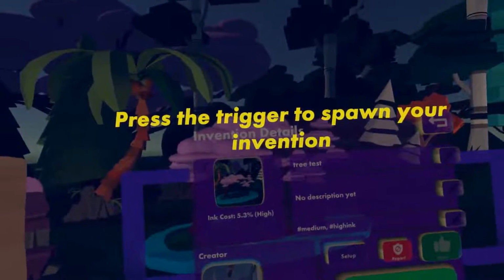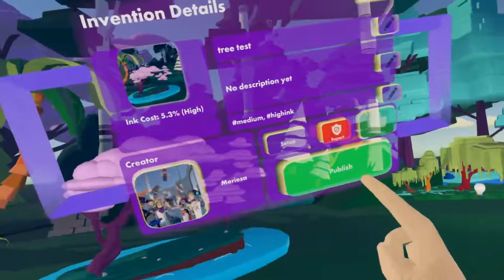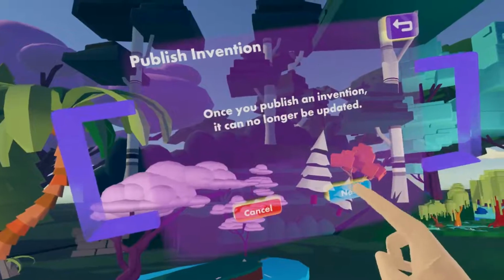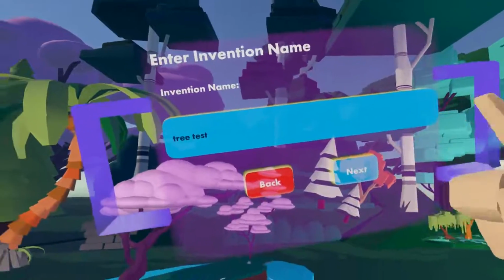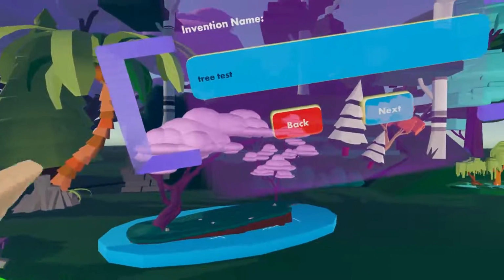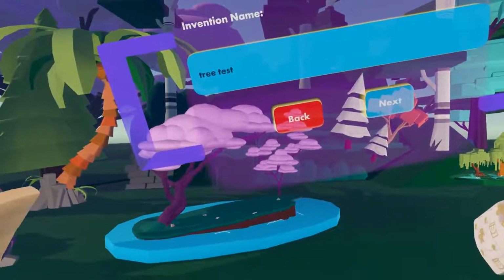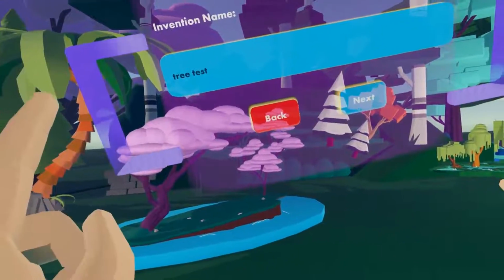And then now you have your invention. Now, how do you upload your invention to the store? Well, you just press publish, and then you go to next, and then you just go through the steps and you take a picture. You can retake a picture before uploading it to the store. So if you want to change the picture, you can do that before uploading to the store. I would recommend doing that.